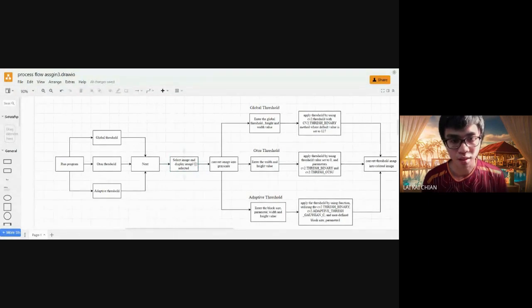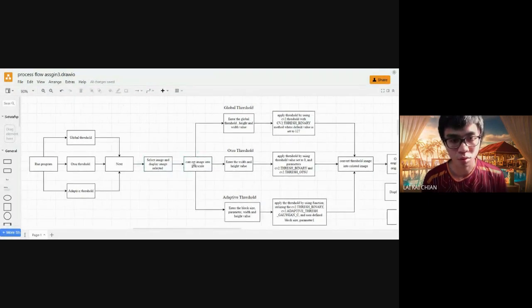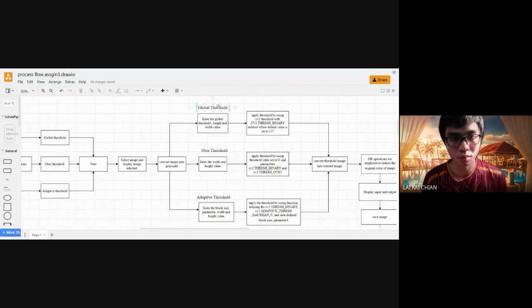Then after that, the image will be converted into grayscale using the predefined code in Python. And then if the user chooses global thresholding, the user will need to enter the global threshold and then the height and also the width. The global threshold value can be any value, but by default, the global threshold value will be 127.